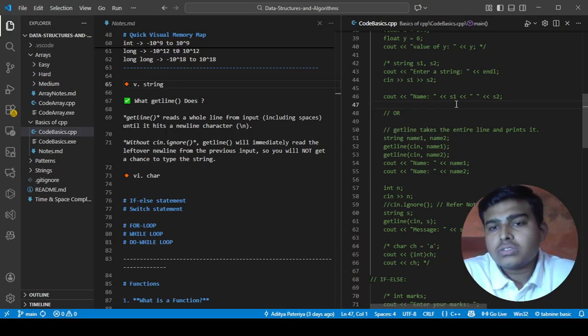So in order to solve that particular problem, I can either declare two strings here and then enter that string. The first string s1 will take the first word, and then after the space, whatever is written will go into the second string, and then it will print the whole thing, along with the space.